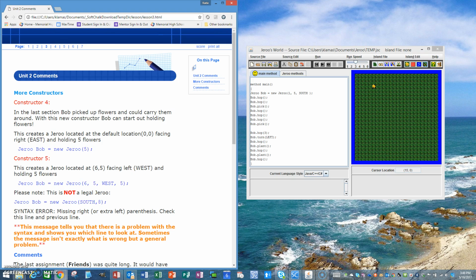Now this next constructor is going to provide our Giroux with flowers to start with. So if we look at how this constructor is written, it says Giroux Bob equals new Giroux 5. This is telling us that we are going to create a Giroux. He's going to be located at 0, 0. He is going to be facing the right, which is east, and holding 5 flowers.